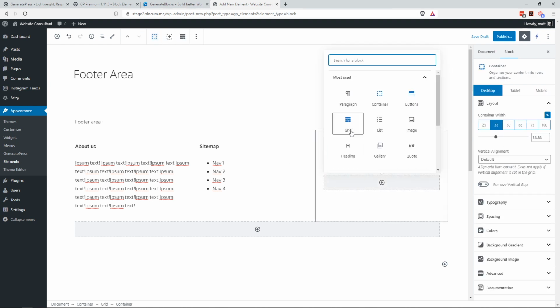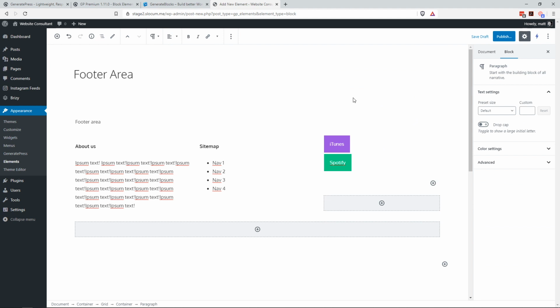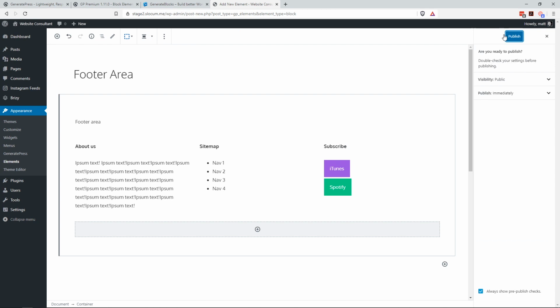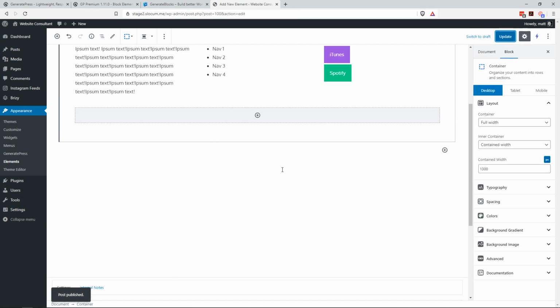Maybe we just put in a paragraph that says subscribe. And if we can grab this, I thought I could grab it. Let's just move it up this way. Bold it. Boom. So that's our typical footer area, right? 3 columns, super simple, some text about. We'll hit publish. We'll publish that.